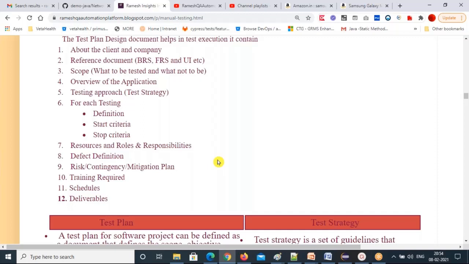So, training required. You are working on manual testing, but they will ask, we need to automate this. Then they will provide an automation training or some other training, whatever training you need to do the next level up. So you can use any trainings that are required.